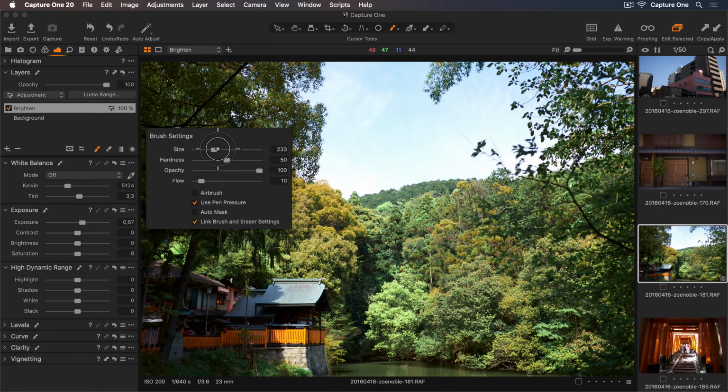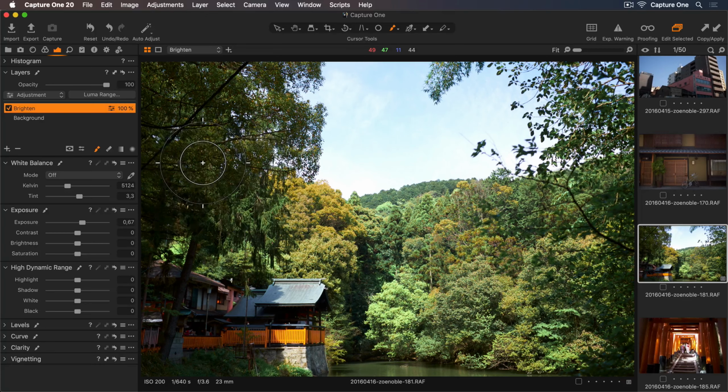I want to use a soft brush, so I'll increase my brush size and reduce the hardness as well. Now I can brush over any areas I'd like to brighten. Remember, you can press M to hide or show the mask. I'll brighten the trees as well.